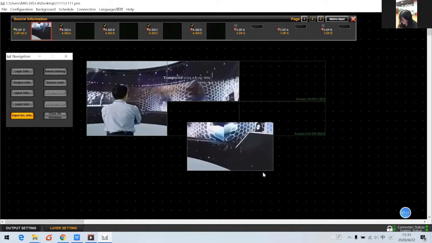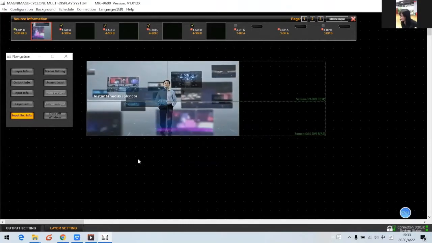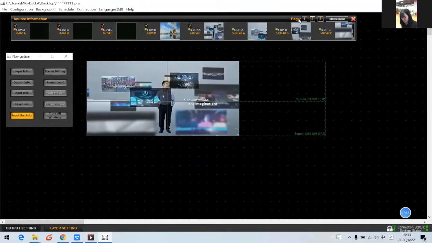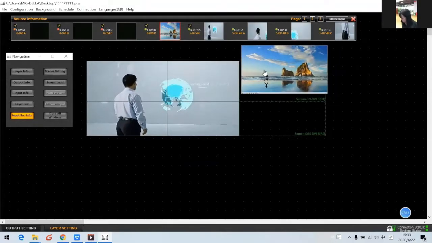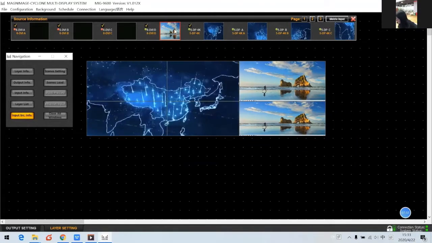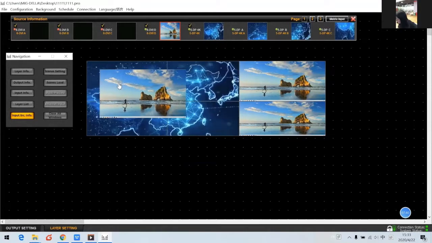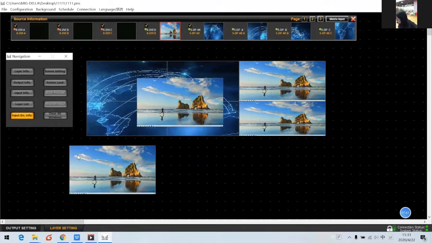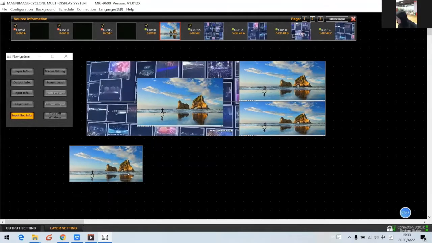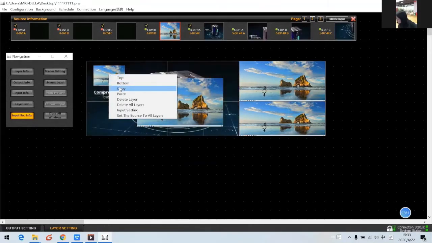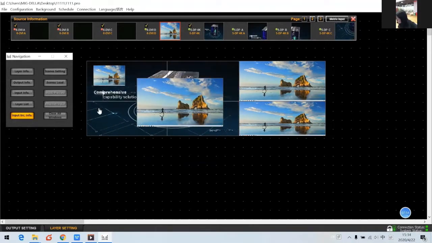It's 4 inputs mosaicked into 1 full 4K source. And put the PIP on it. And I can copy the layer and paste.